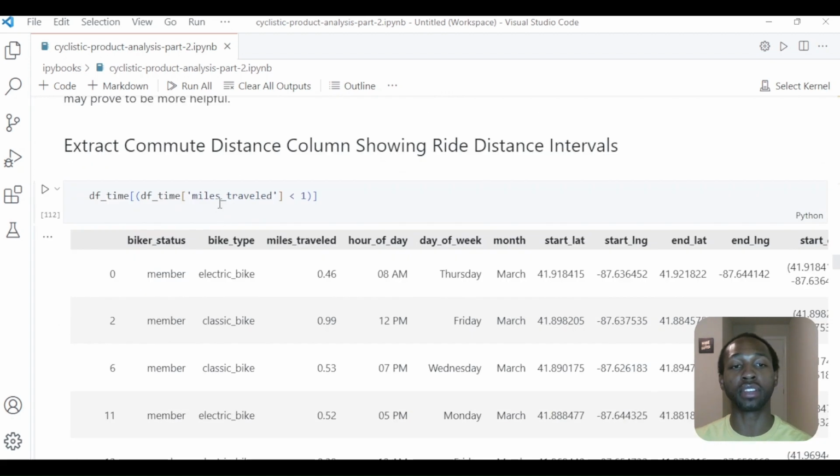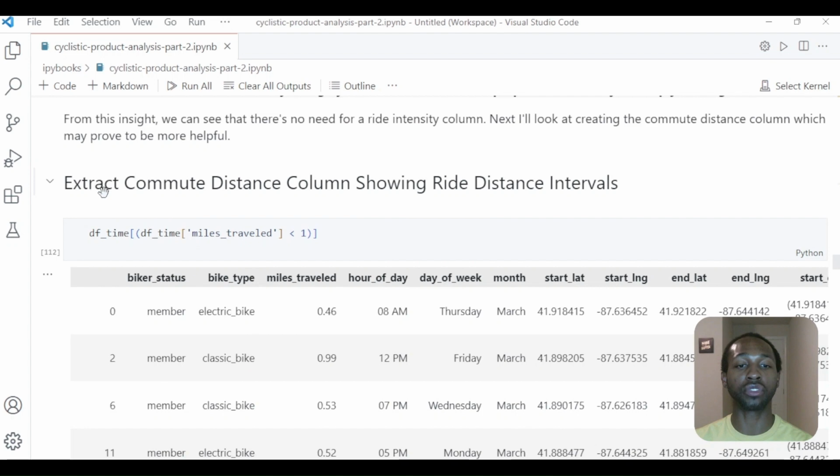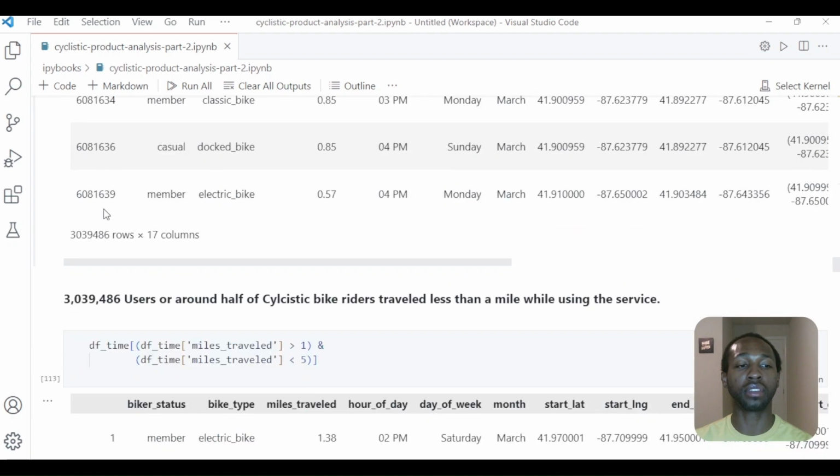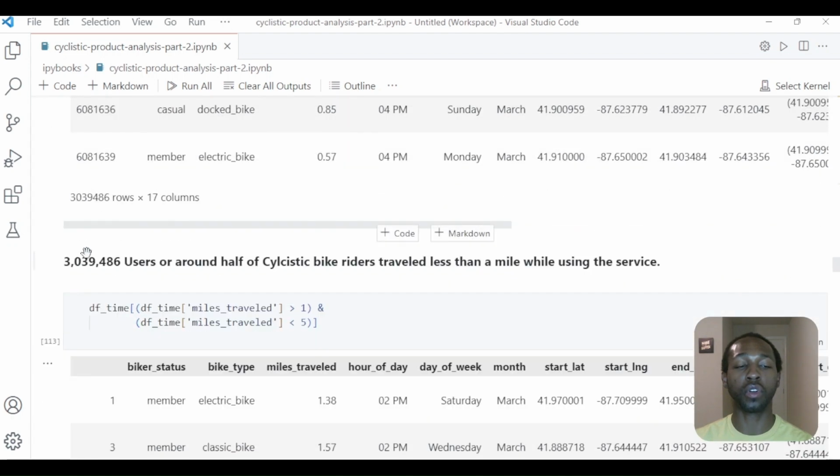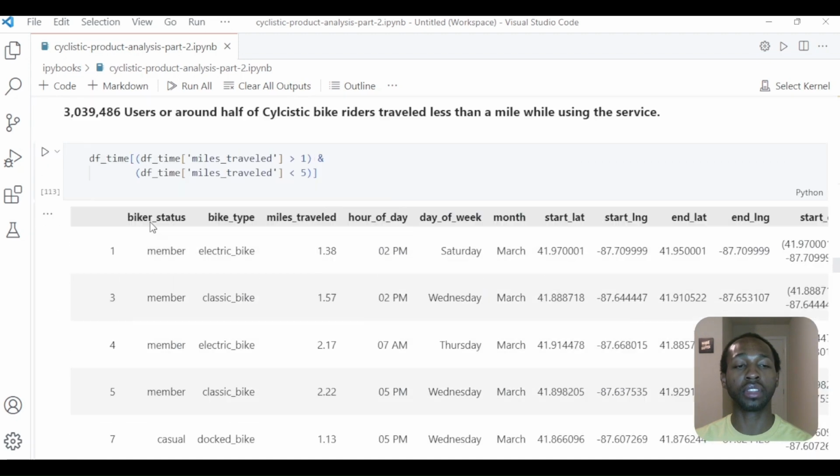So we're going to extract a commute distance column showing ride distance intervals. First, we'll look at miles traveled less than 1 mile. Over 3 million users, or around half of Cyclistic bike riders, travel less than a mile while using the service. Then we'll look at users who travel between 1 and 5 miles.